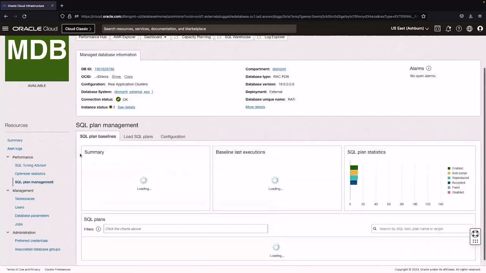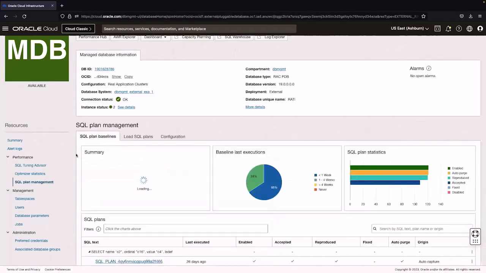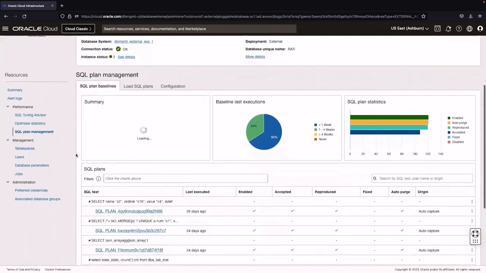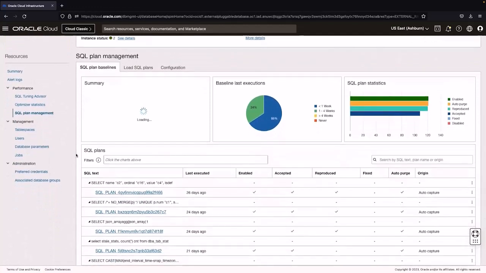One of the newer features that I had discussed earlier was around our SQL plan management. So here we can see our SQL plans available within the database with some additional metrics around those. So we can quickly see the summary of the databases. So we currently have 108 SQL plans enabled for the database. We have the automatic capture enabled for this database.